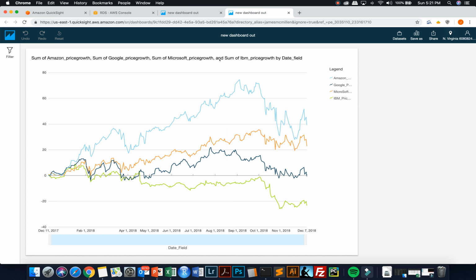Now I could have changed the title, I could have changed where the legend location was, but I was building this very, very quickly. But you can see how you can very quickly and very easily build a visualization using your data and have access to different data sources within Amazon.